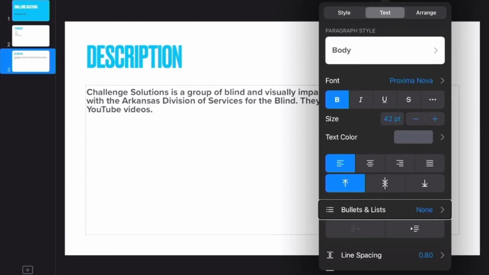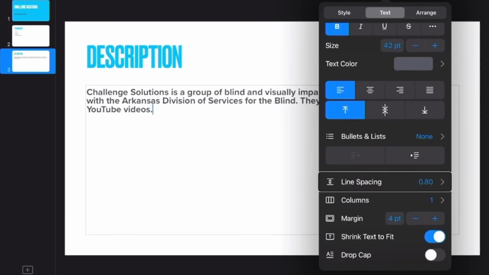Okay, so I have cut and am now back to the bullets and list option. We will keep swiping right. Outdent dimmed button. Indent button. Line spacing 0.80 button. Columns 1 button. Margin 4 points. Adjustable. Shrink text to fit.